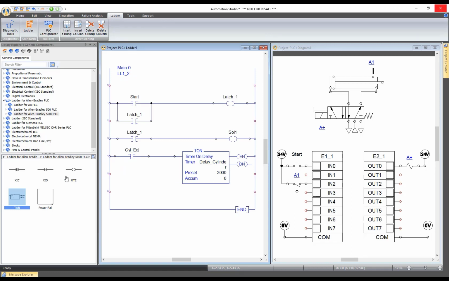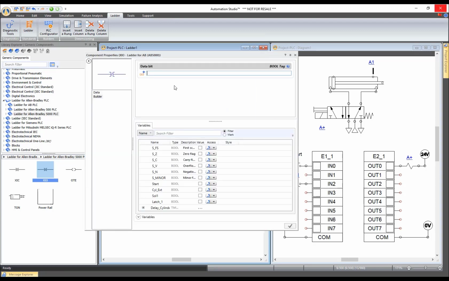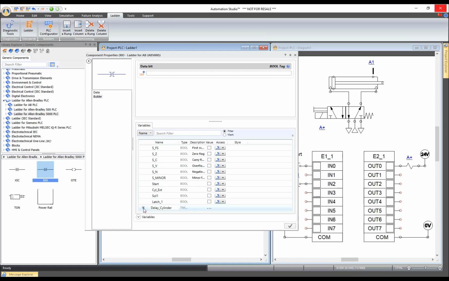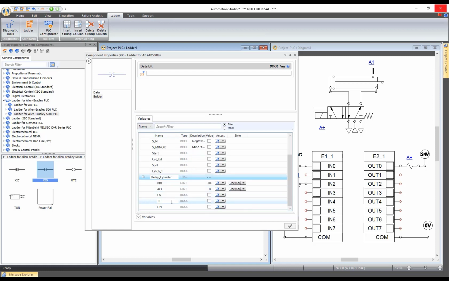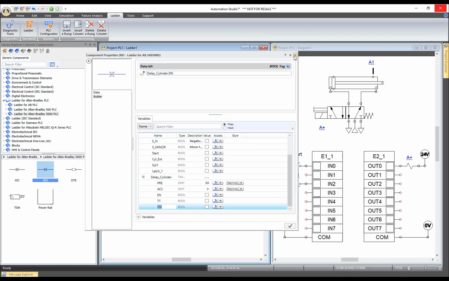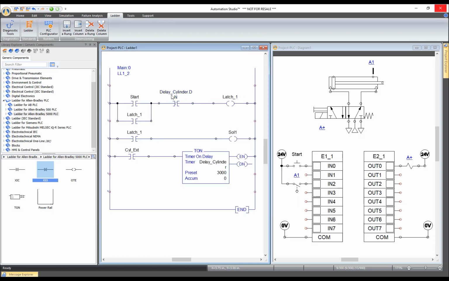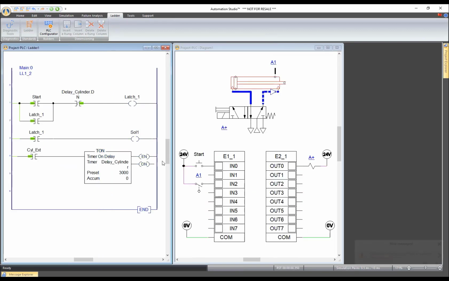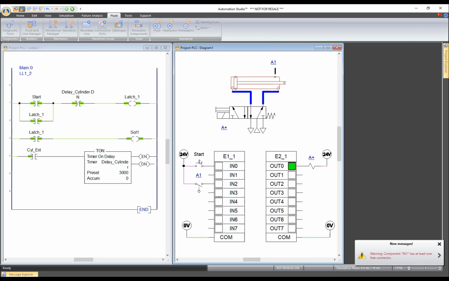And now I'm going to put a done bit over here. So drop it here. And you see, if I go at the bottom, here's my timer. I can extend it and actually click twice on my done bit. Okay, you can expand that if you want, and then if I close, that's my done bit of my delay cylinder. If I simulate again, it works the exact same way.